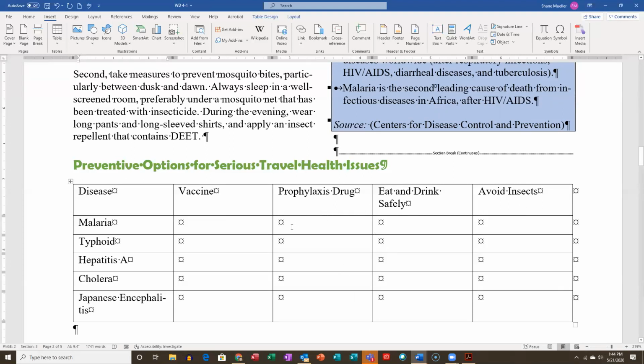So I'm just going to bring my insertion point into this spot where it says prophylaxis drug. Then I'm still in my insert tab, and I'm going to come all the way over to the right and choose a symbol. I'm going to click on that symbol option. Since I've done this, I use check marks a lot when I'm making lists for working with my peers, but you probably don't have a check mark in your recently used symbols. So I'm just going to click on more symbols.